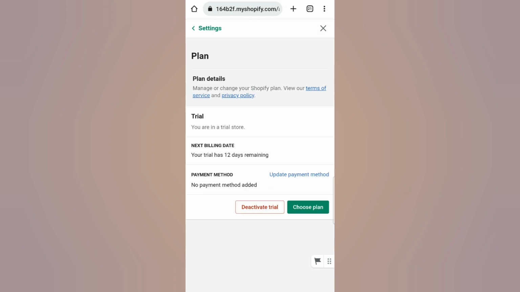You will land on this page from which you will be able to close your store by clicking on the red button that says deactivate. Shopify might ask you to give them a reason as to why you want to delete this store, and after that, they will ask for a password confirmation, and once you do that, the account will be removed.